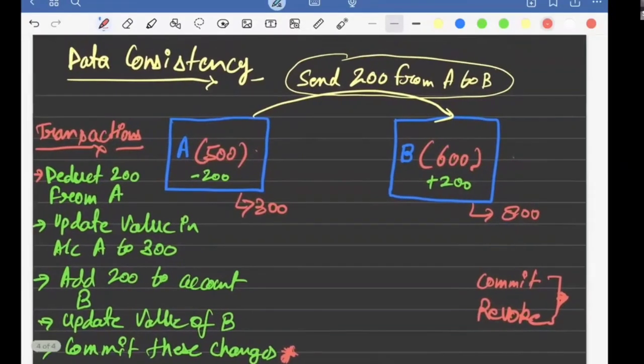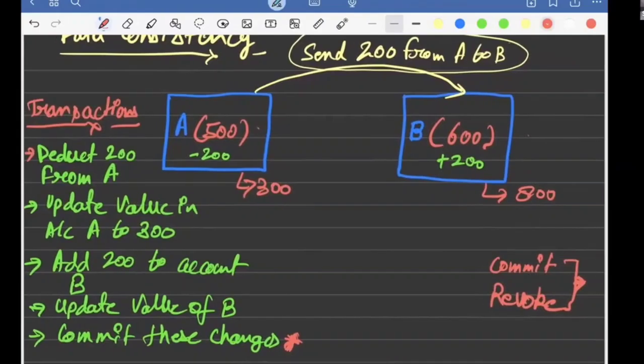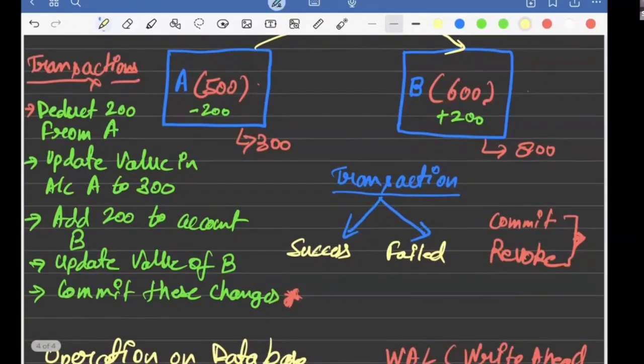So the data consistency part, this is what I said. Let me draw something here as well. A transaction will have two states: success, fail. So there will be no intermediate state.